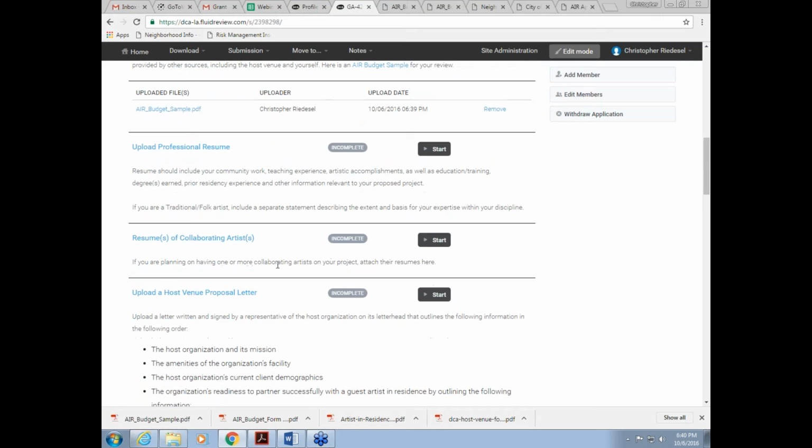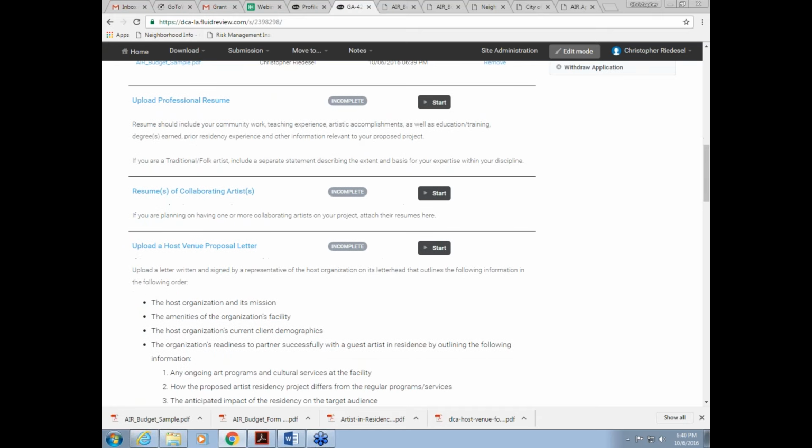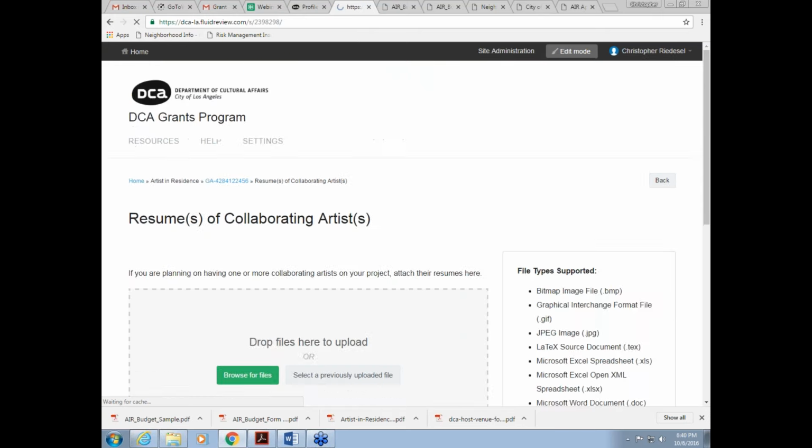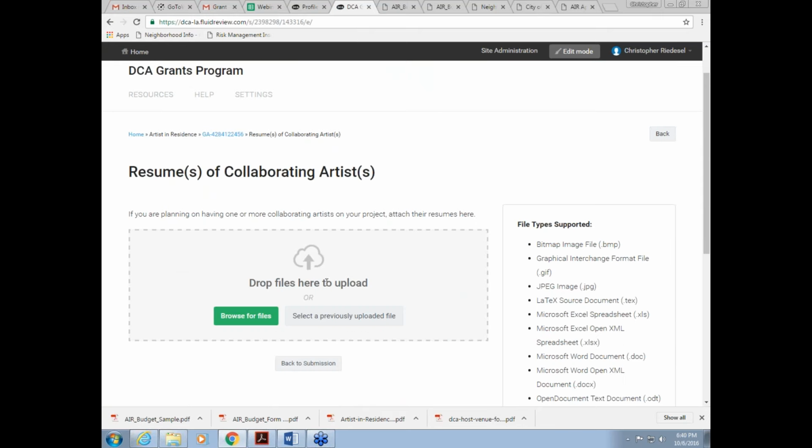The next item that we ask for you to upload are the resumes of your collaborating artists. So if you do have collaborating artists, make sure you get a resume from each one of them, and you can upload them here. You can upload more than one document in this type of box here. Just drop one in after the other, and all of them will be accepted. Click on this to go back to the submission.